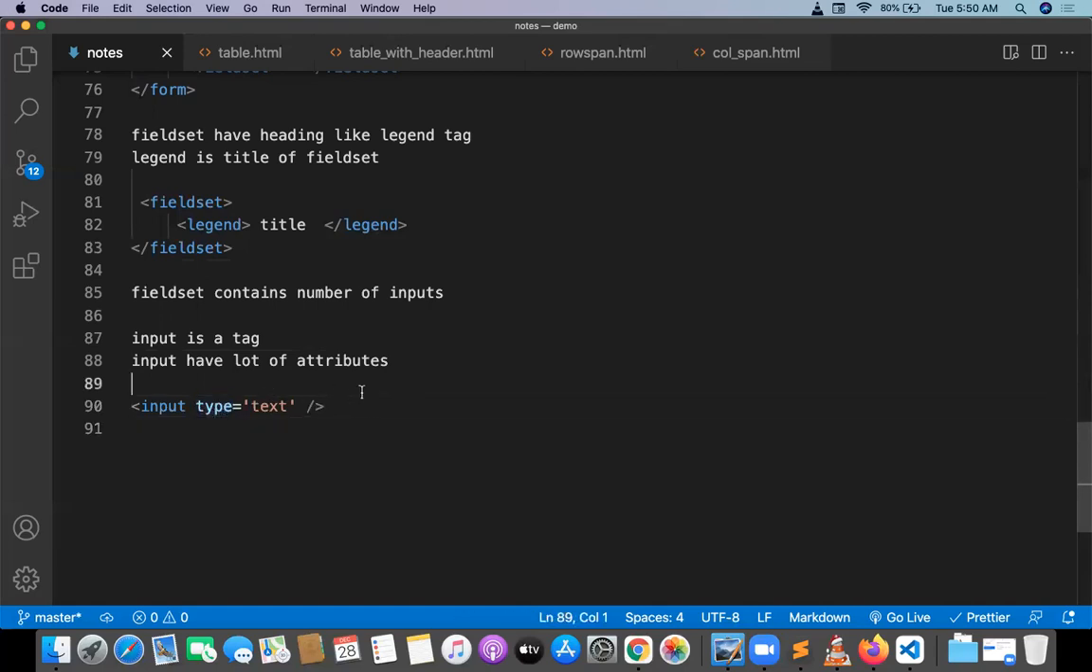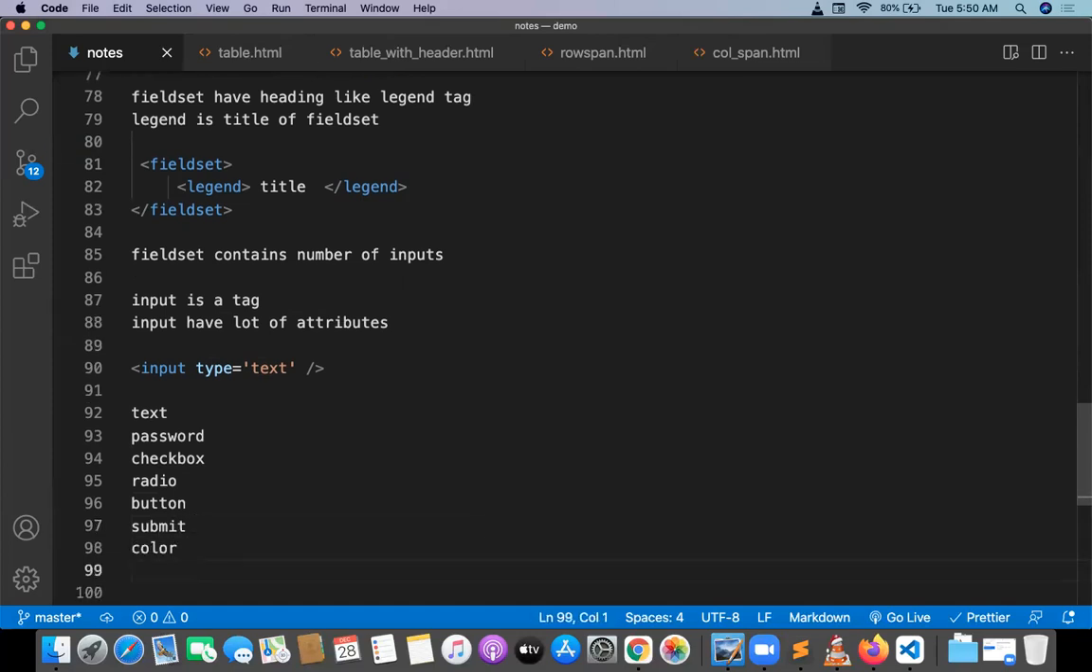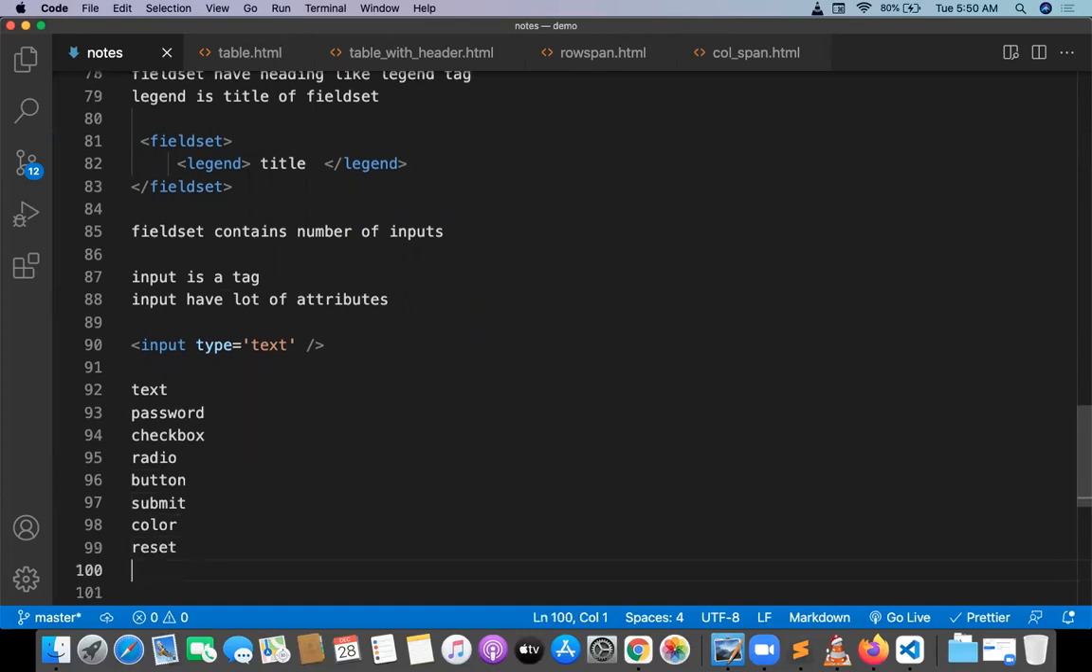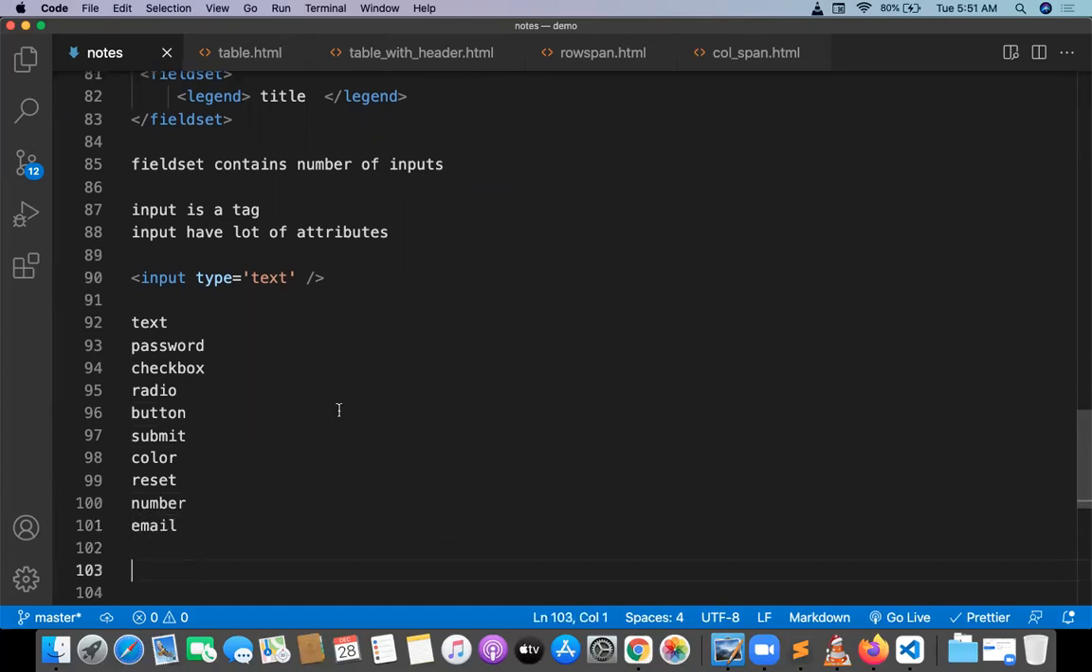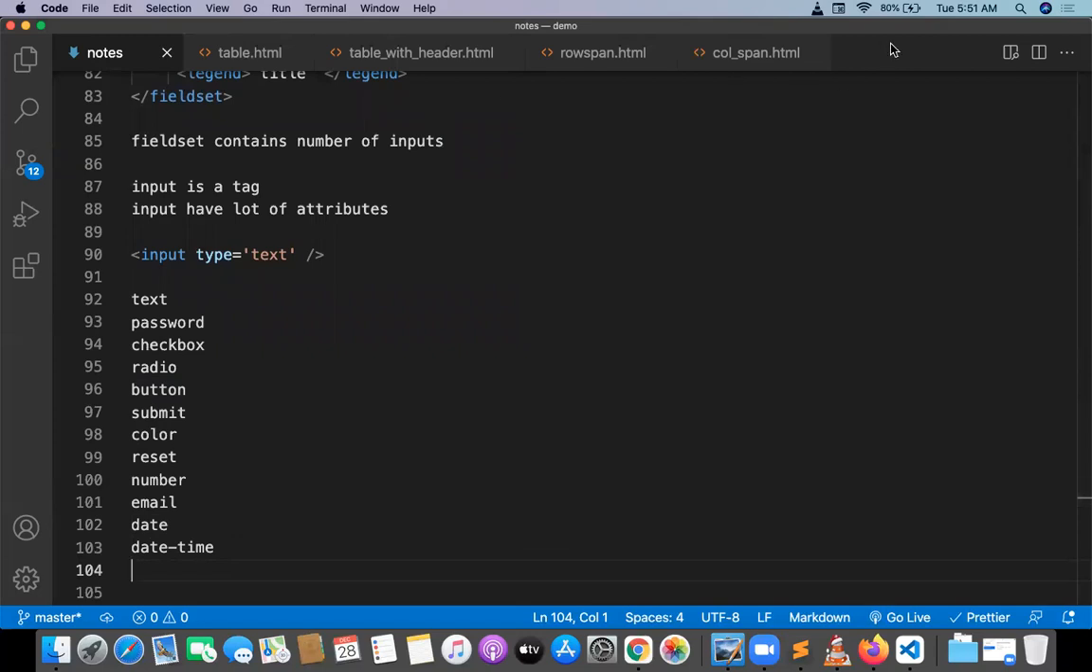And there are multiple types of input. Suppose something like type text, type password, type checkbox, type radio, type button, type submit, type color, type reset, type number, type email, date, time. So these are the multiple kinds of input types which are going to be available.